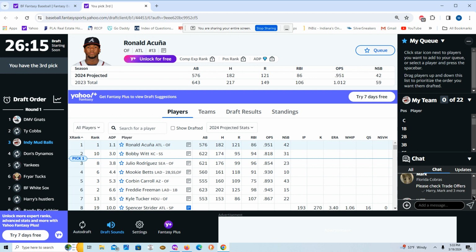So here's where my team will be filled in. And here is the queue area. You'll see there's a queue there. And let's read this because this is important. I'm going to start loading this and I'm going to show you how to do it. Click the star icon. There's the star icon next to their names. To add players you want to your queue, select a player and press the space bar.